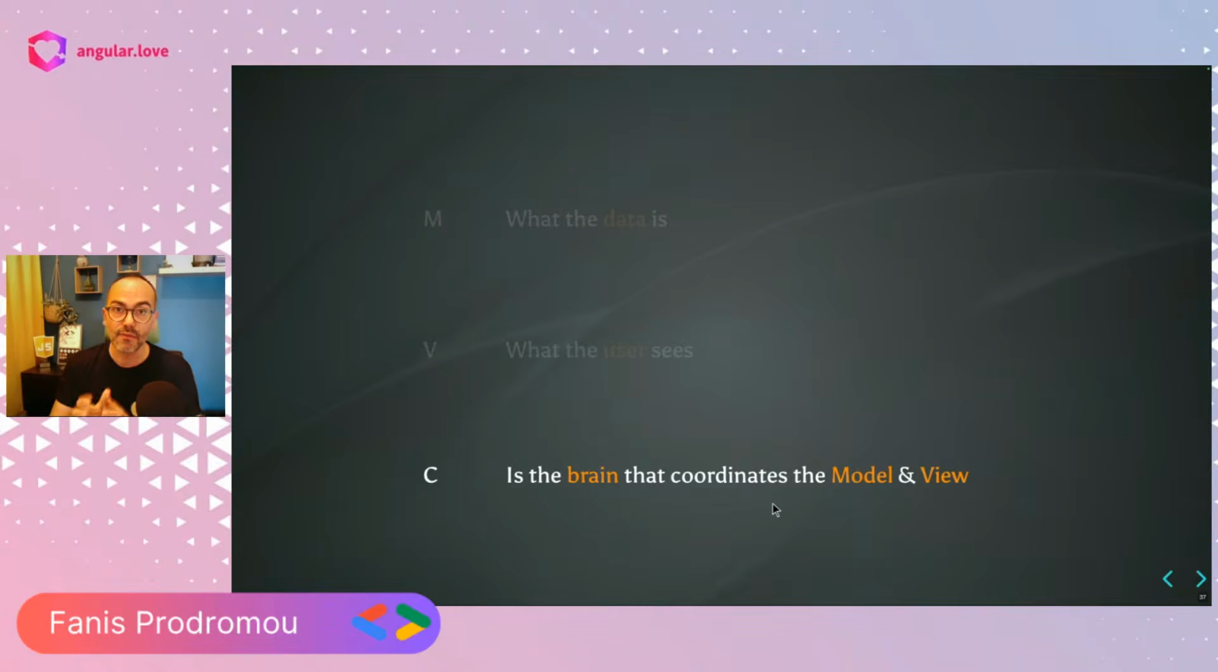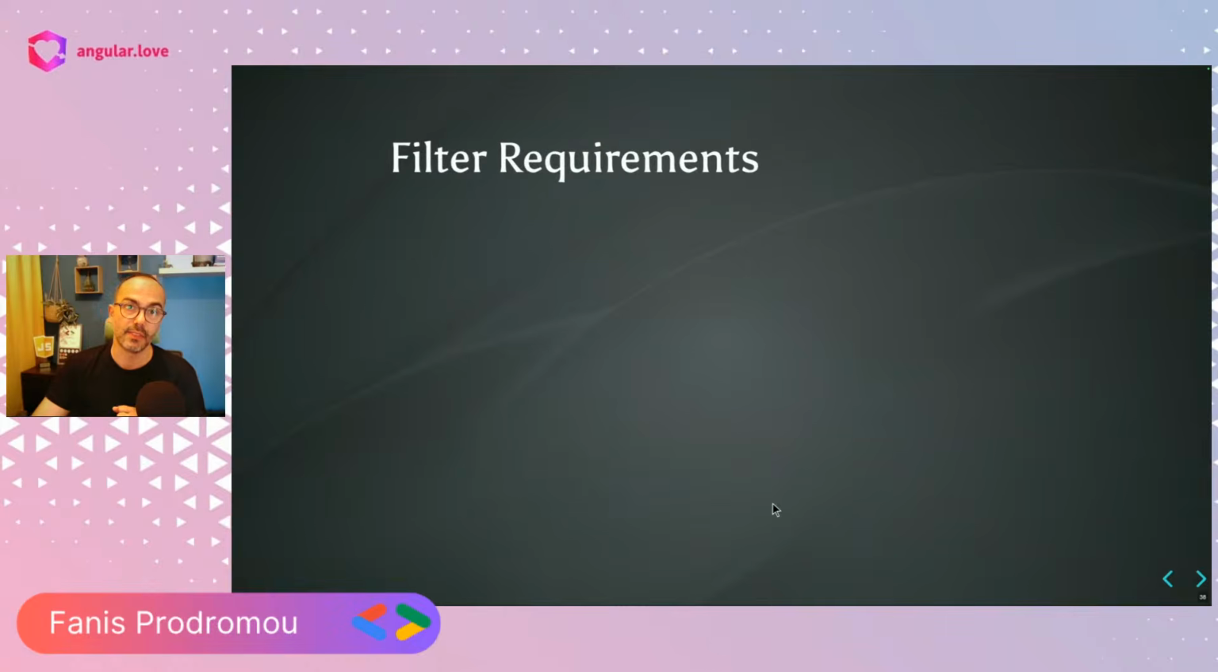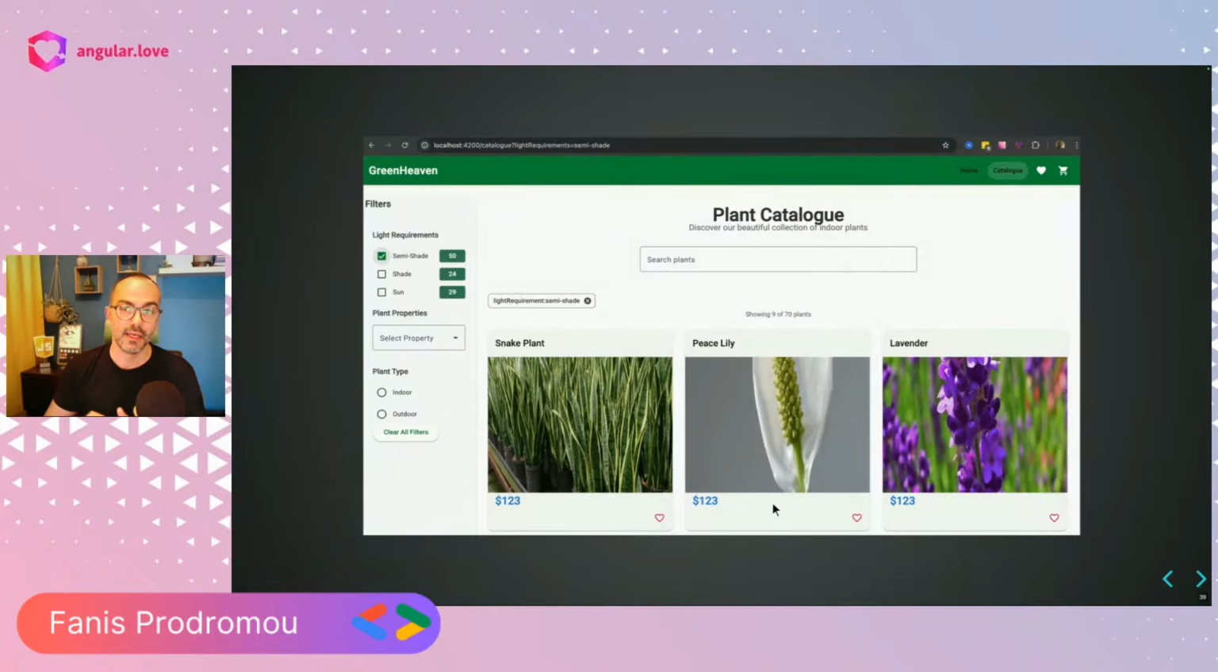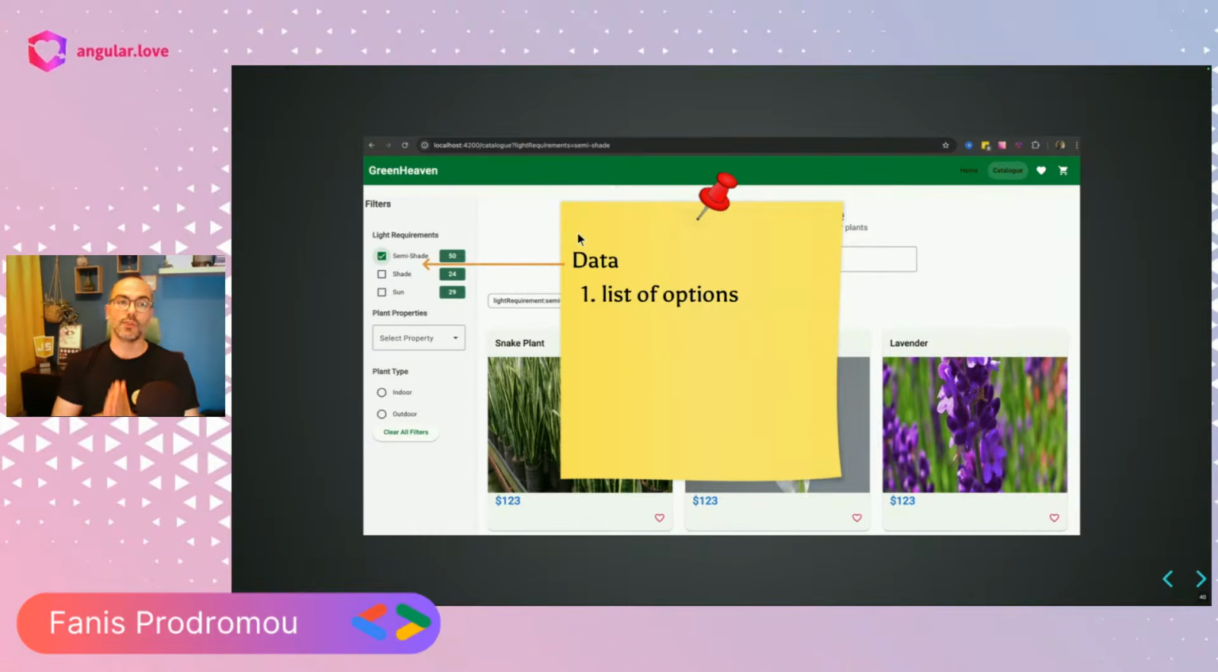And before we even start coding for the atomic state controllers, I would like to have just a pen and paper exercise and gather the filter requirements. Okay, so this is what we have. This is the page. And let's now focus on one specific filter. Let's focus just on this guy right here. All right, so what do we need to have?